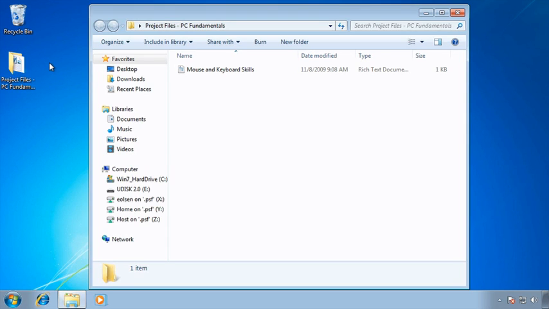Double-clicking actually opens, or launches in this case, a folder. And we'll talk more about folders and files and opening and all of those things in a different chapter. But for now, I want you to notice that there is a file in here called Mouse and Keyboard Skills. I'm going to double-click on this, and again, double-clicking is going to actually open this file.